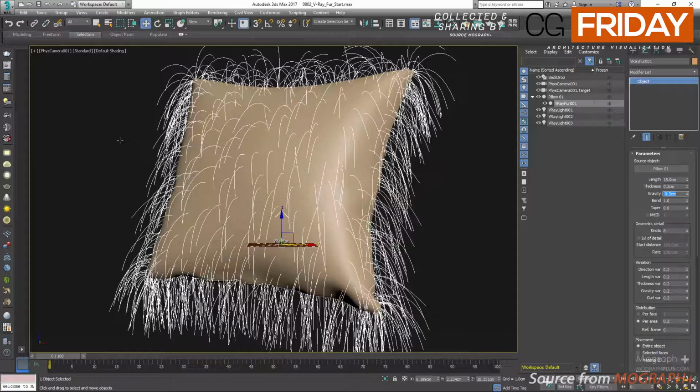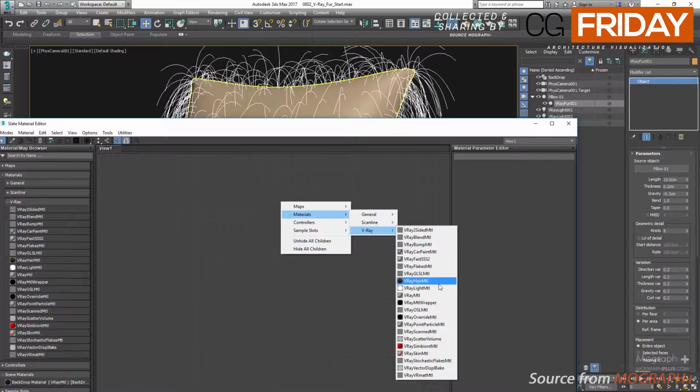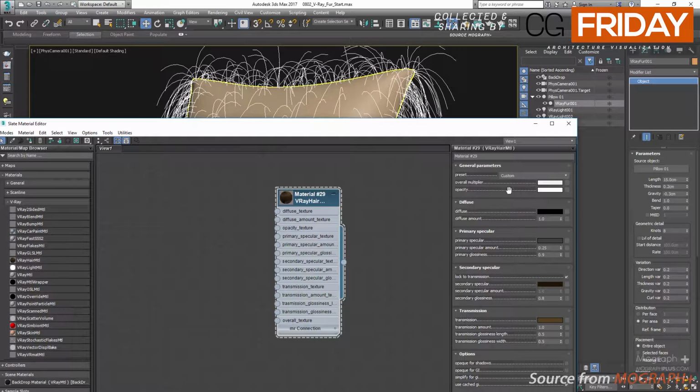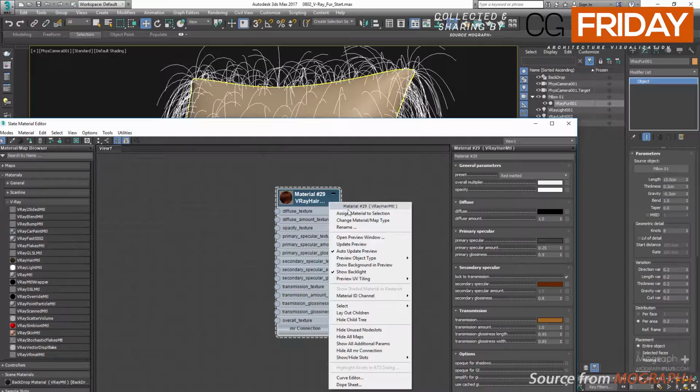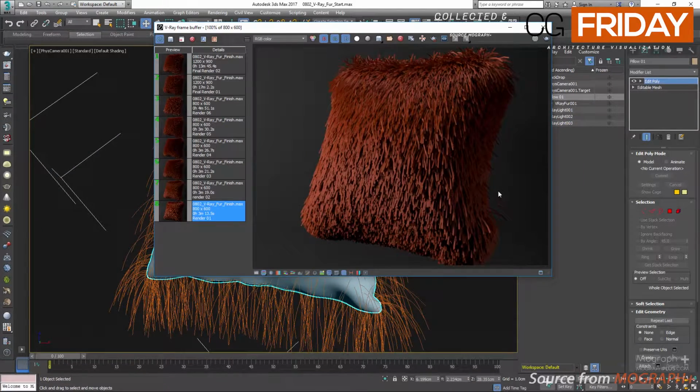Before adjusting anything else, let's go to the material editor and create a new Vray hair material. Choose any of the hair presets that you want. In this case, let's use red matte to make sure the colors work with the lighting. Now apply the material both to the pillow and to the fur. If I go ahead and render the scene right now, this is the result we are going to get in render 01.